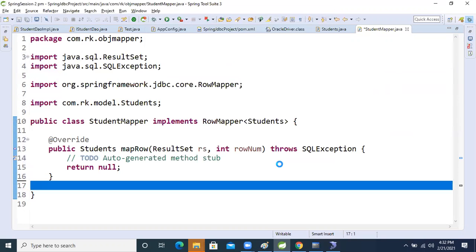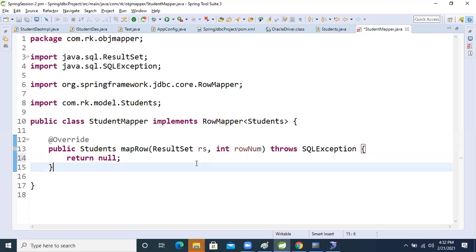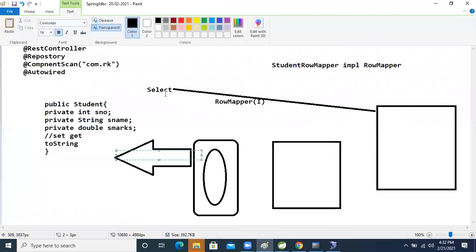Now come here to the diagram. Whenever we perform the select operation, it will hit the database and generate the result set. This result set will be converted into an object, and this object will be returned to our application.